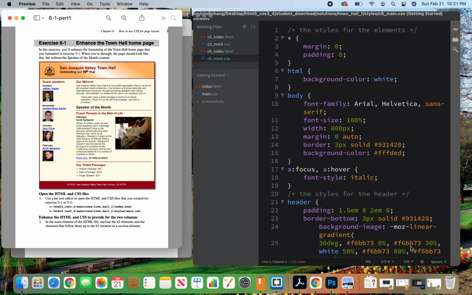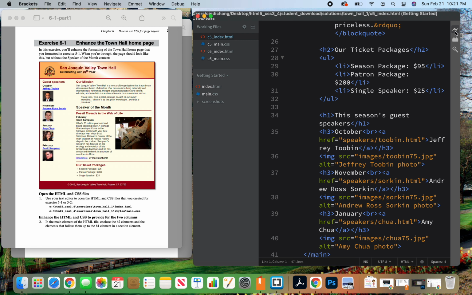But if not, you can always go into your folder and get the solution files for 5-1, and then you can just build off of that. Alright, so basically what we're going to do is take that page. Let's see, I'll open up what it looked like for 5-1 so you can see.